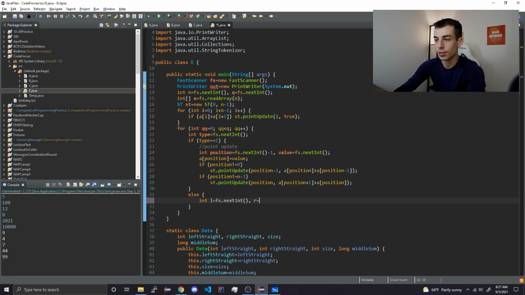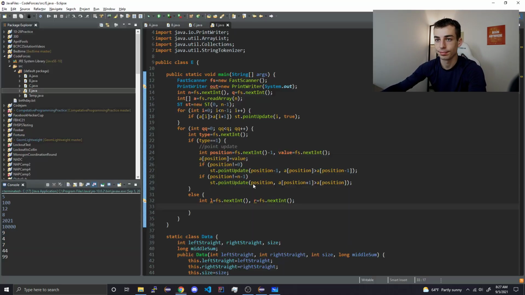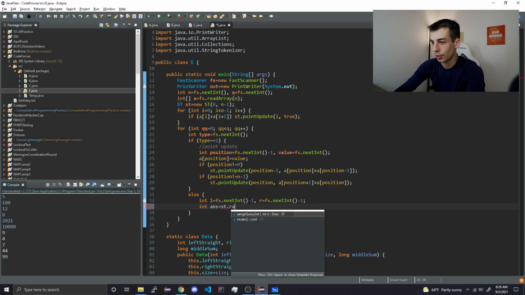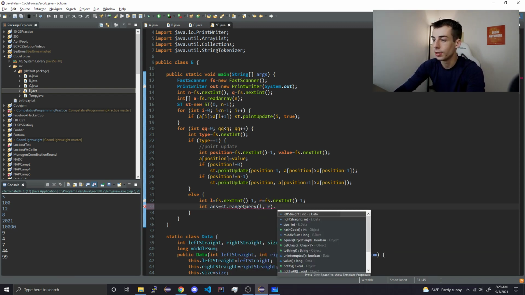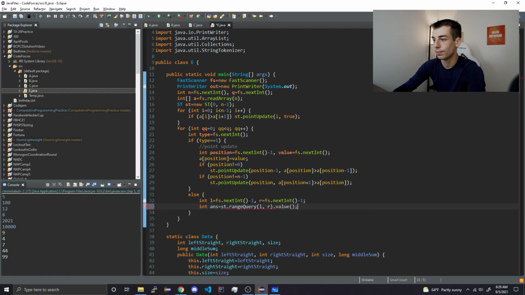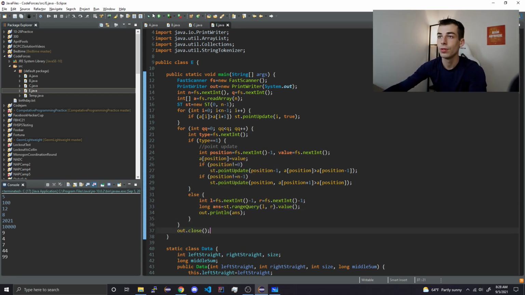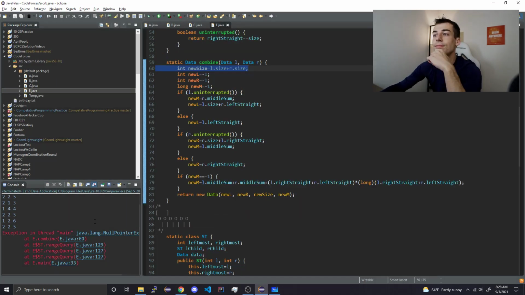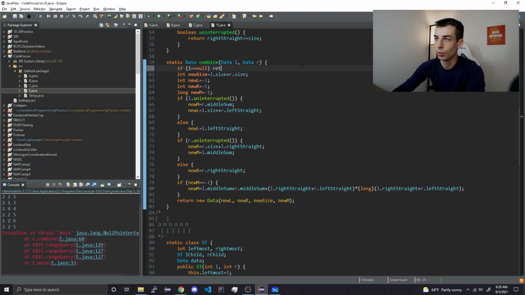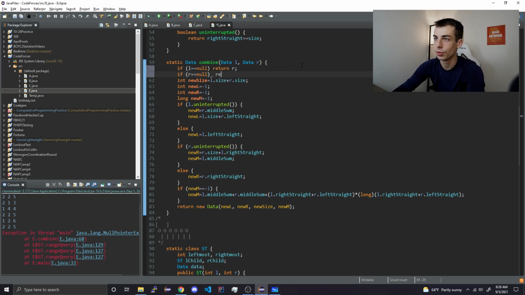So int L equals this, R equals this. Both these need to subtract 1. And then int ans will be st.range query from L to R dot value. This is a long. And then we just do out.println and out.close. Oh yeah. So if L equals null, then return R. If R equals null, return L.